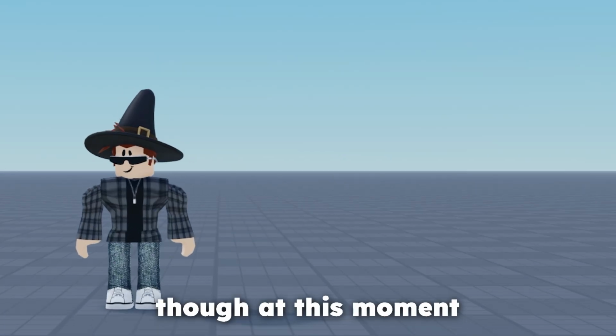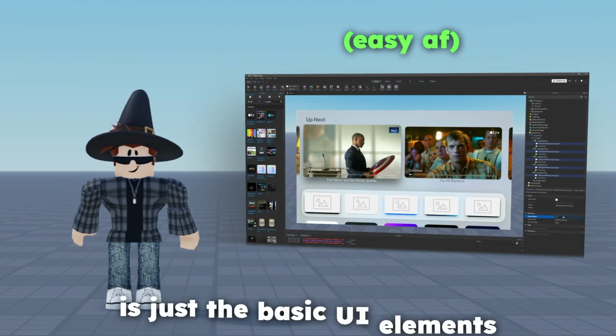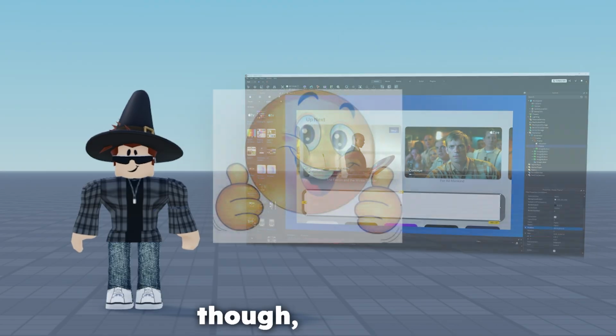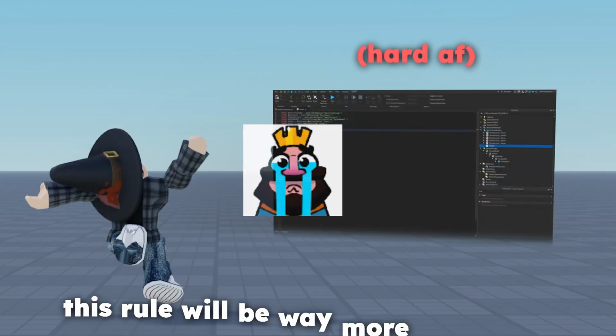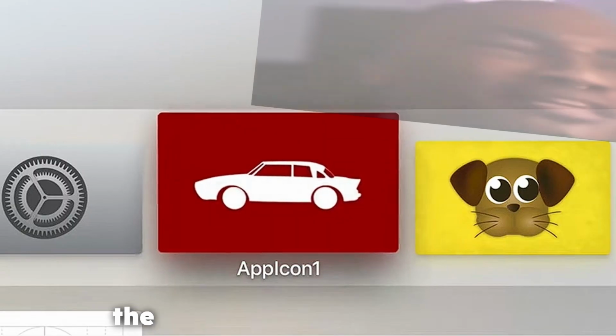Though at this moment, that doesn't really matter because all I'm doing is just the basic UI elements, copying everything off the tvOS homepage. However, this rule will be way more important later on when I start adding the hard stuff, the animations and whatever, that takes a lot of scripting. So make sure to watch until the end because it gets pretty intense and it's something you're not going to want to miss. Okay, so now let's actually get started.